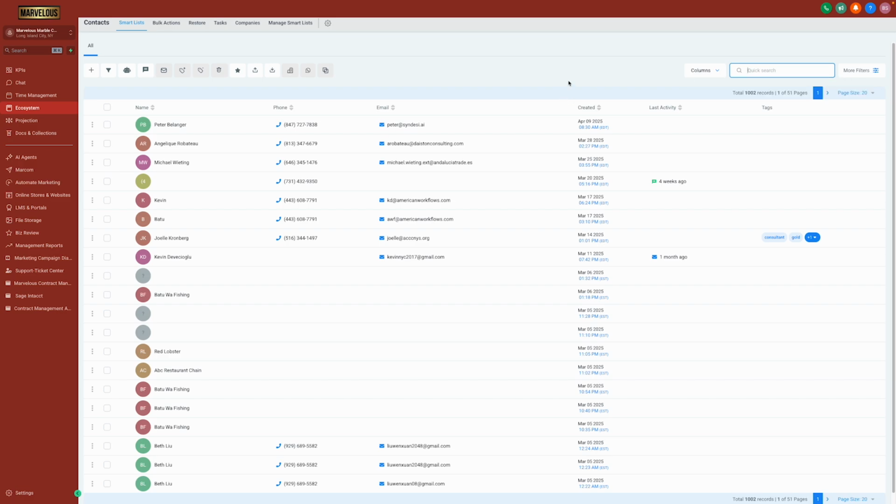Also under the ecosystem, which is your contacts, we can bulk import, right? You don't want to do this one by hand, right? So let's just say you have 5,000 or 10,000 contacts you want to import at one time, and you can absolutely do that with our system. In order to do that, as you can see, we have an import contacts section.